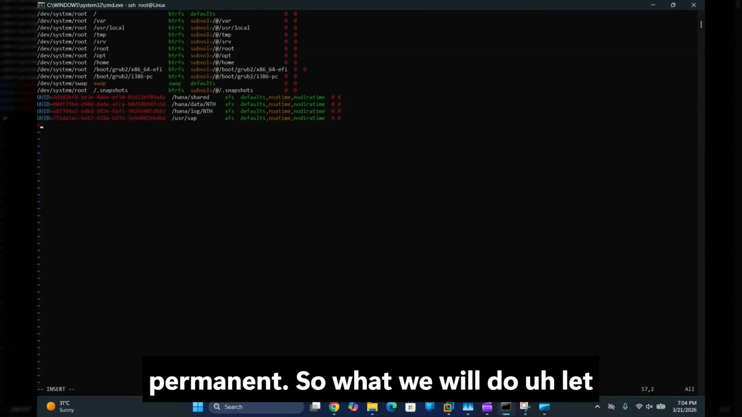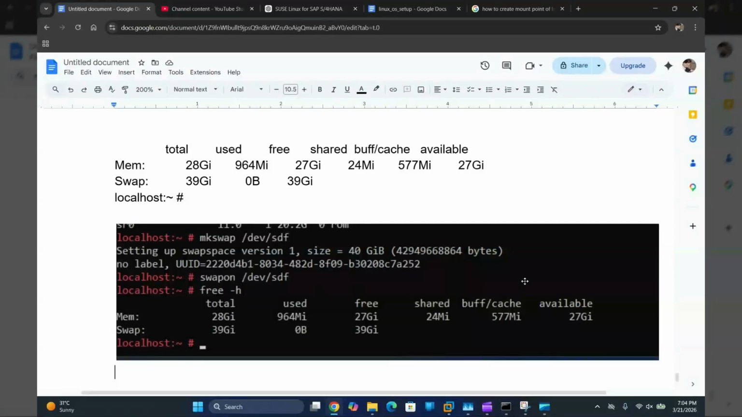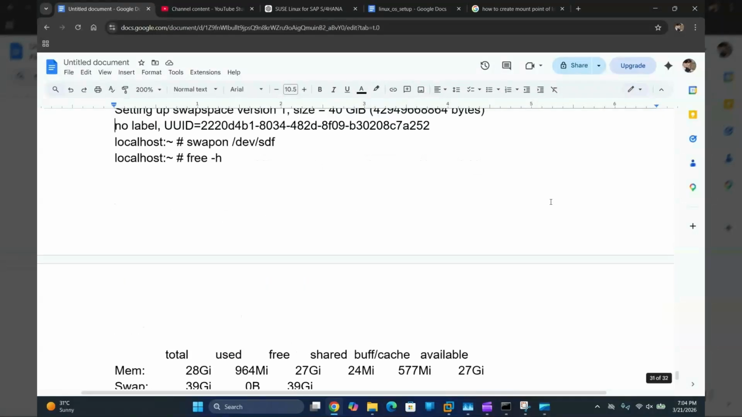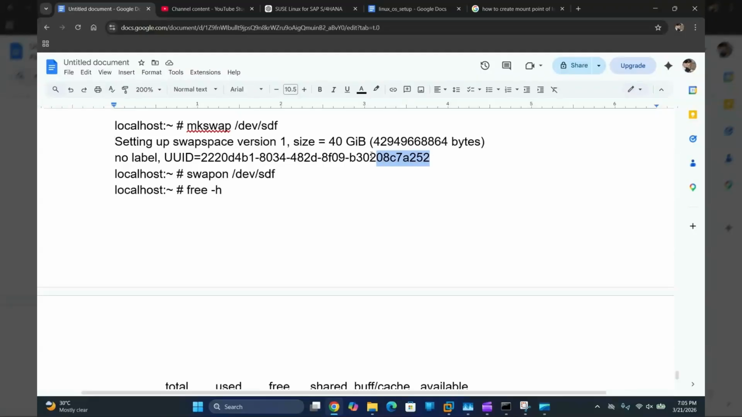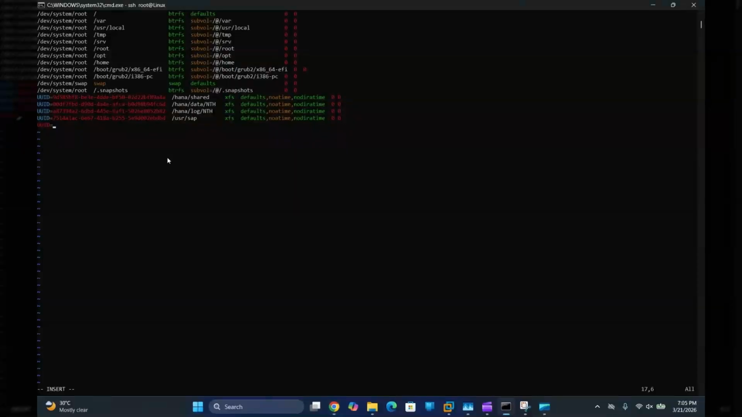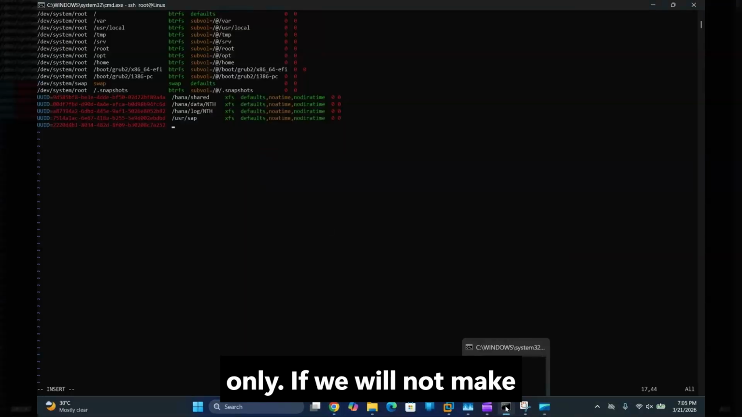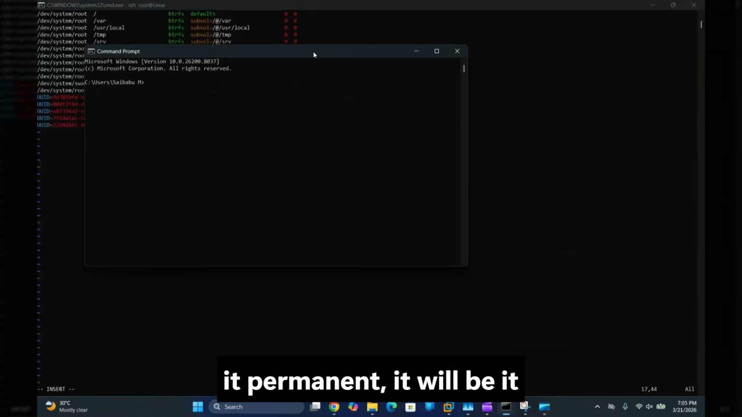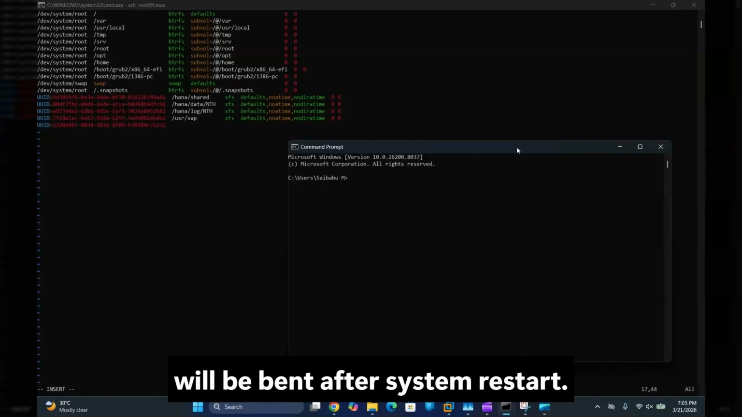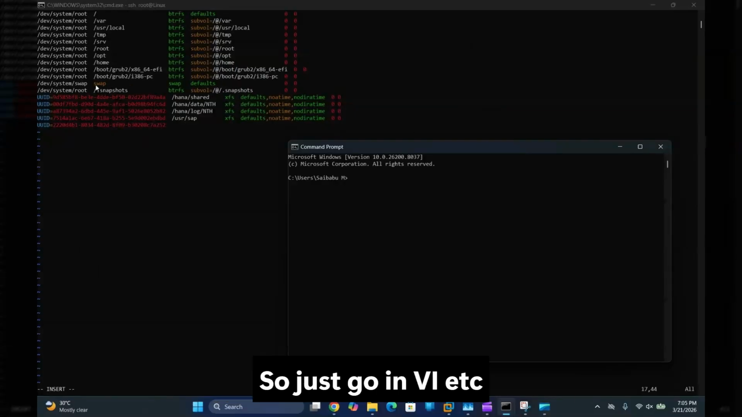Enter UUID. What was the UUID here? That's why I have copied it, right? Just Ctrl+C, and here right click, it's copied. Now let me open a new window to check the mount point. Here we can see old swap. Yes, we can see old swap.